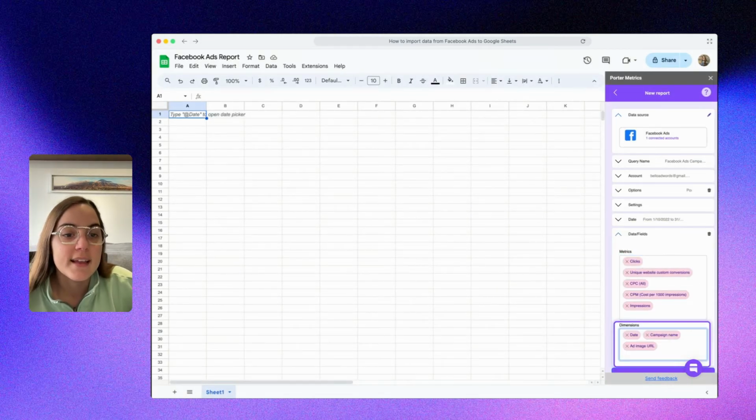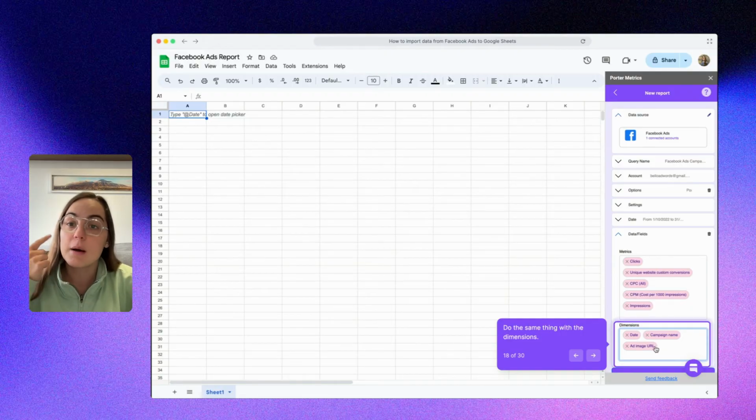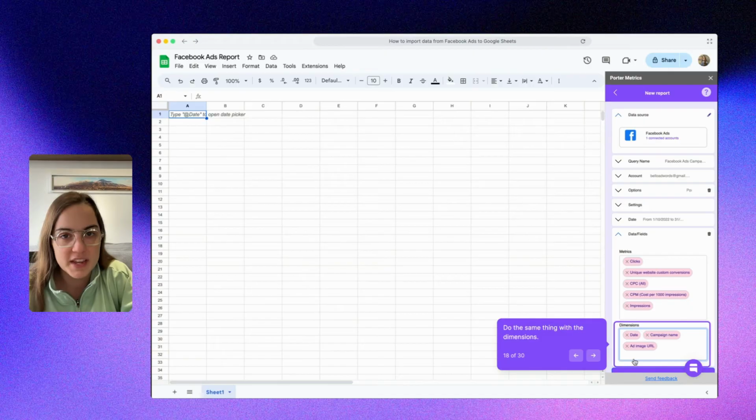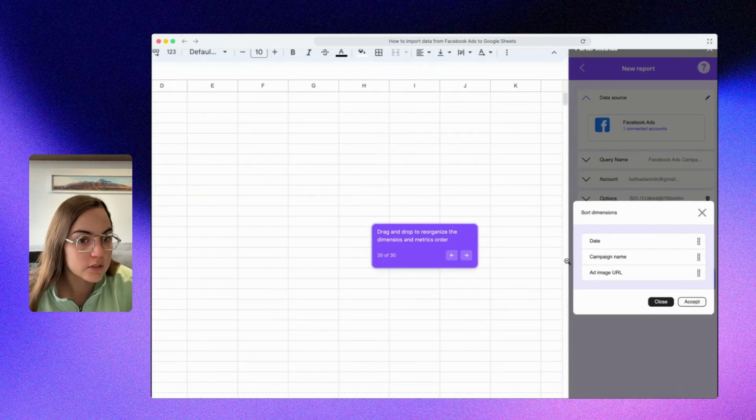So let's see an example. Here, I'm going to add the metrics. As you saw here, it's just clicking, searching which metrics you want, and then repeating the same process. Here, I selected metrics such as clicks, unique website custom conversions, CPC, CPM, impressions. And for dimensions, I selected date, campaign name, and ad image URL so we can see the actual creatives. So continue and click on create report.